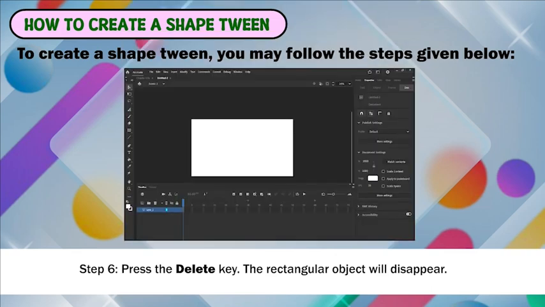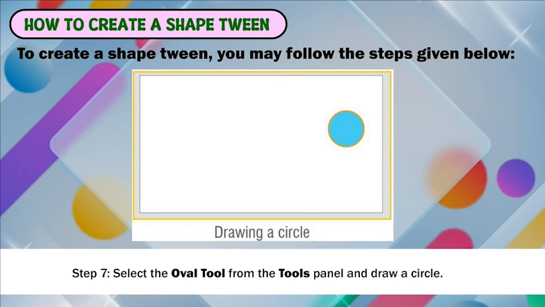Step 6. Press the Delete key. The rectangular object will disappear. Step 7. Select the Oval tool from the Tools panel and draw a circle.